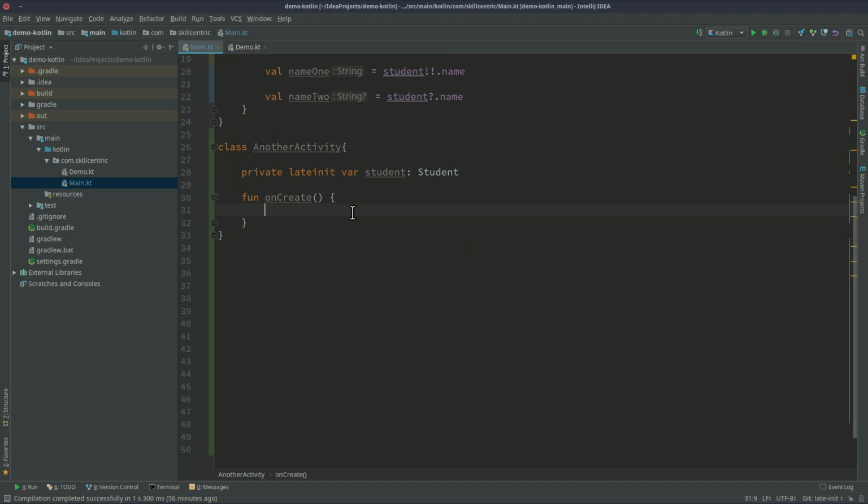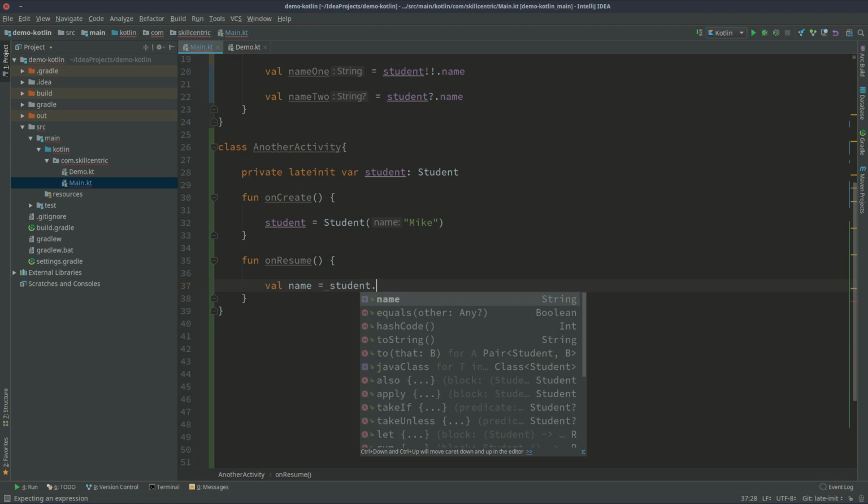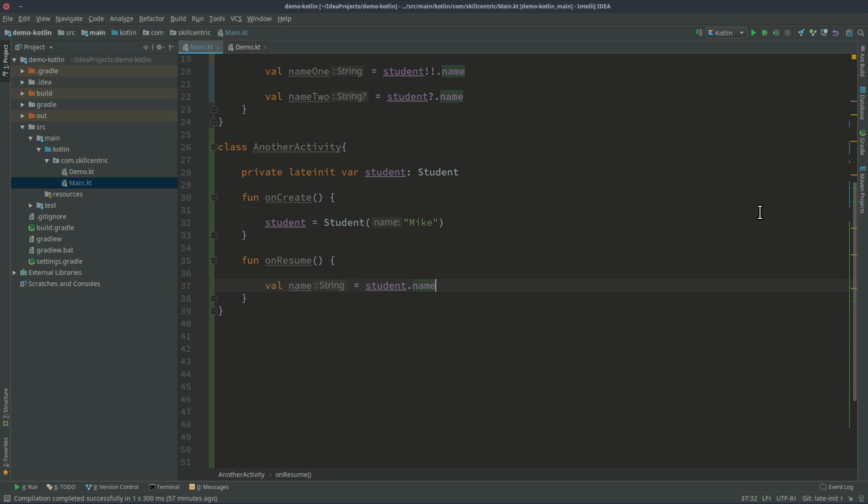Please note that we have to declare our student as a mutable type. So in the onCreate method, we actually initialize the student instance. And now in the onResume method, we can access the name property directly without any safe calls or not null assertions. Great! You see that now our code is much more readable.